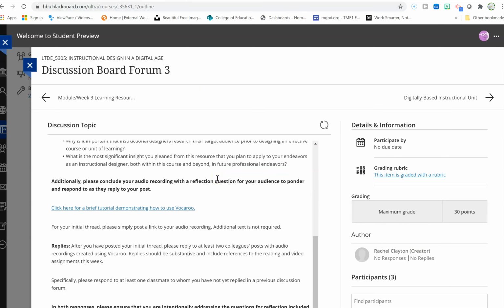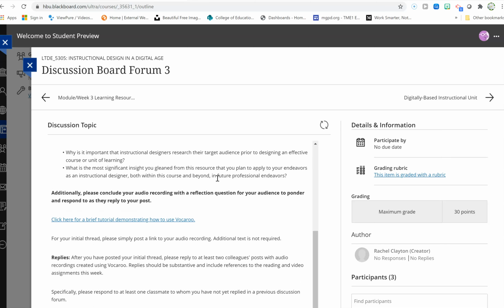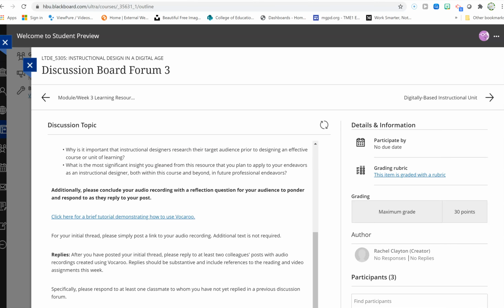So in order to post your initial thread, you will simply need to create an audio recording and then post a link to that audio recording. No additional text is required. You'll want to answer these questions. The first is, why is it important that instructional designers research their target audience prior to designing an effective course or unit of learning? And so again, you'll want to begin with the end in mind, thinking about why it's important that we first research those we are serving through the unit of instruction we're designing.